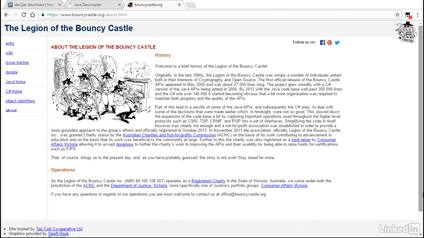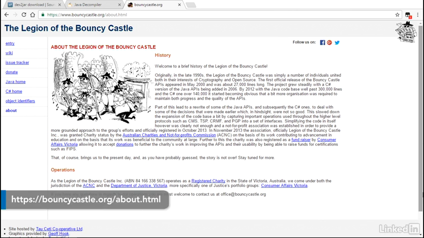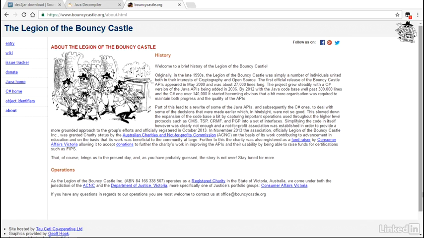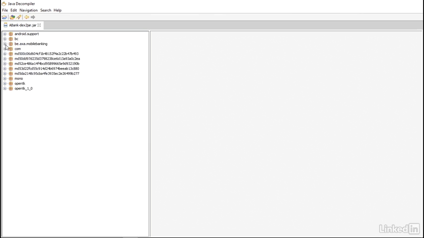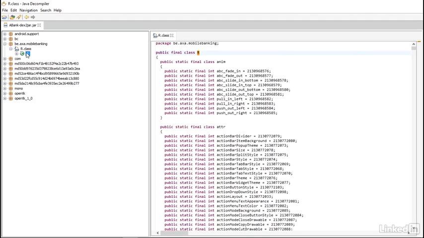Bouncy Castle is a lightweight cryptography API for Java, developed and supported by the Legion of the Bouncy Castle, a not-for-profit organisation based in Victoria, Australia. The application uses another open source library, the OpenTK graphics library. The be.axa.mobile banking expands to the R class, which in turn expands to R, and this is a set of constants, an automatically generated set of resource identifiers for all resources used.